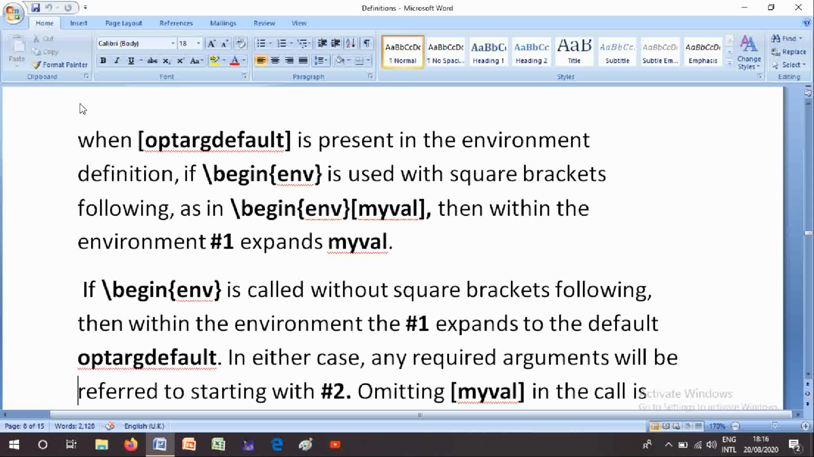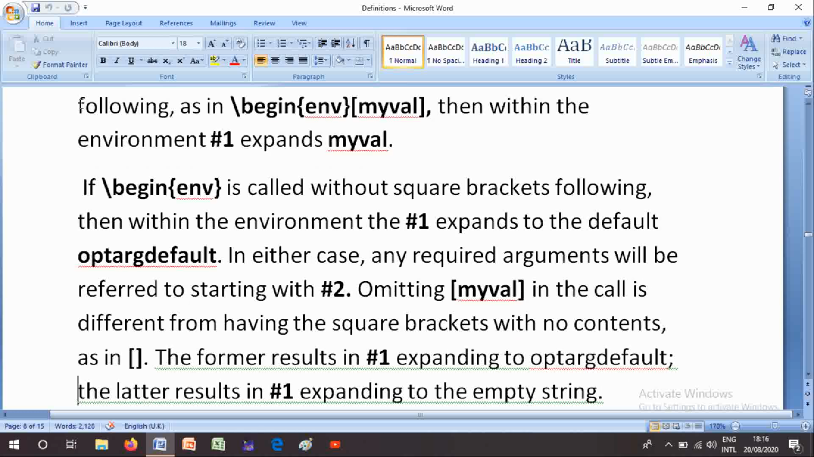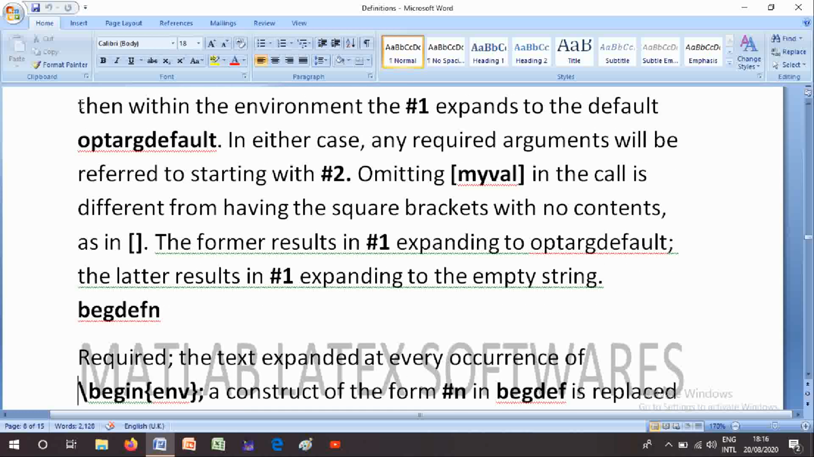In either case, any required arguments will be referred to starting with #2. Omitting the square brackets [myval] in the call is different from having square brackets with no contents, as in []. The former results in #1 expanding to \obarg default. The latter results in #1 expanding to the empty string.